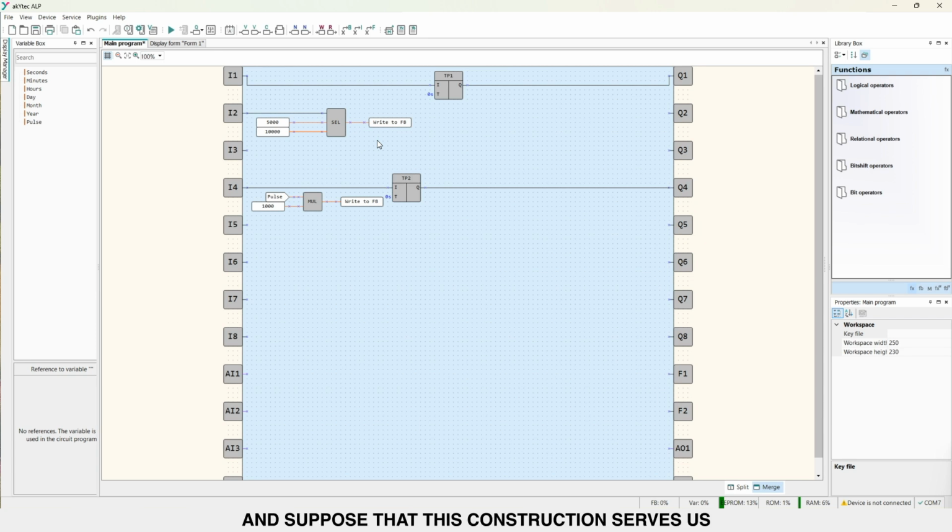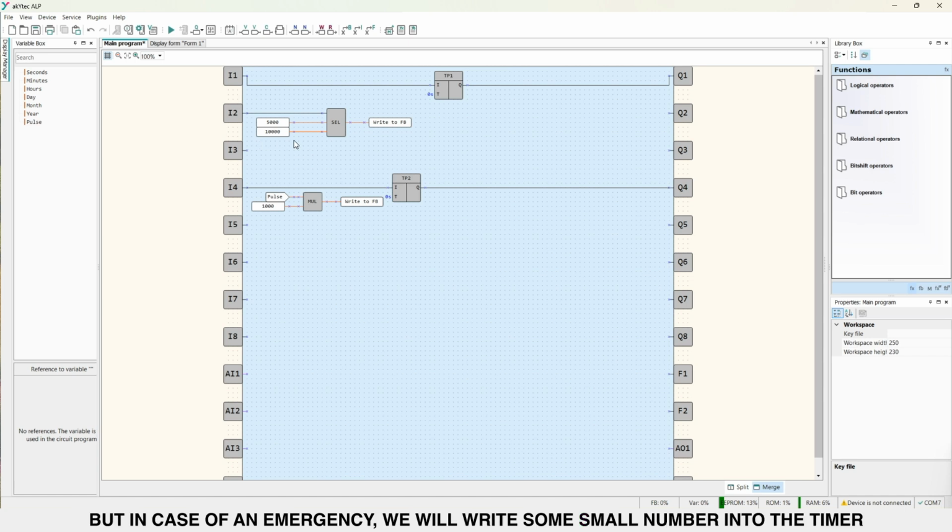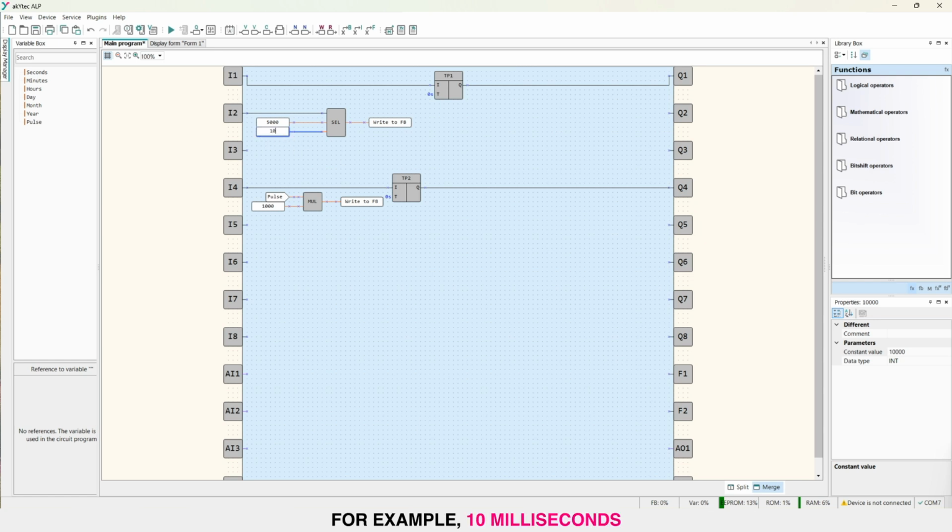And suppose that this construction serves us for emergency stopping the timer, and the command for its shutdown will be an emergency signal on input 2. Then we connect normal operating time of the timer to the second input of the selector. In case the emergency is turned off, for example, some number like 5000 milliseconds. But in case of an emergency, we will write some small number into the timer, for example, 10 milliseconds.